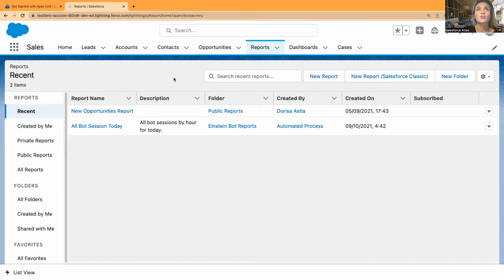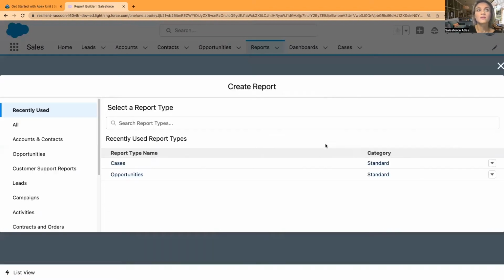I'm going to click on this reports tab where you can start with generating a new report and creating a new template. Now, if you click on new report, you can select out of all your standard and custom objects, report type, and think about the fields you will want to pull from your objects.